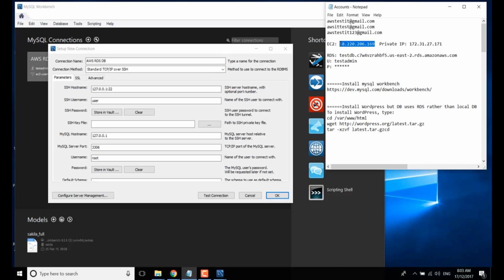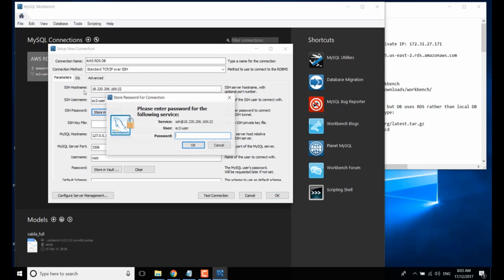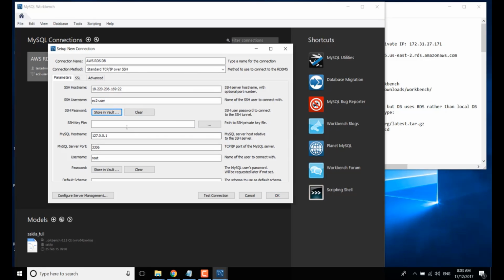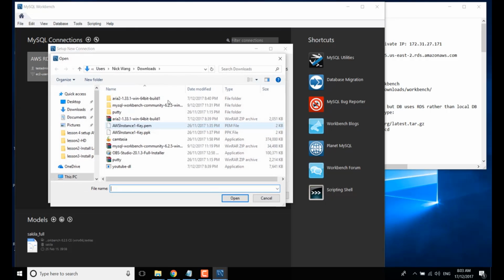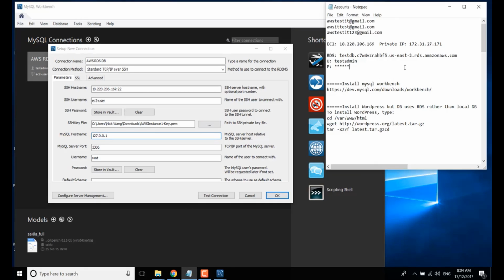Okay, we copy our EC2 server address here and use the port 22 here, EC2-user. No, we are not going to use the password, we use the key file. Here you need to know we have to use the .pem key rather than .ppk key here, and MySQL hostname.